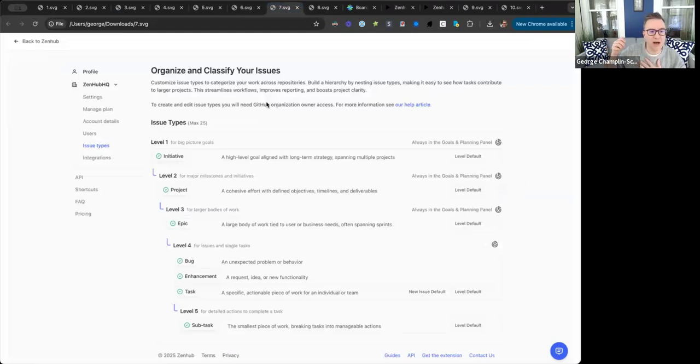Now, Zenhub organizational settings. So you click on your little avatar in the lower left-hand corner. You select account management. You come in here. You click on issue types. And in here, this looks a little different from the GitHub side because Zenhub has introduced issue levels. So what this means is that these are a list of what issue types exist at what hierarchy level.